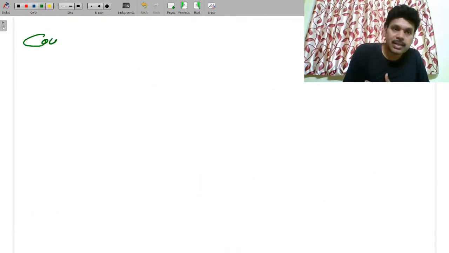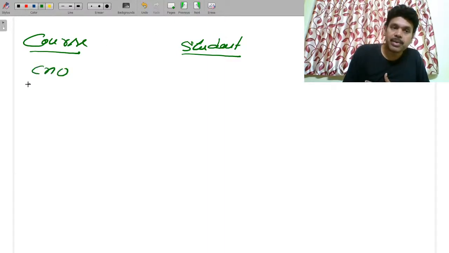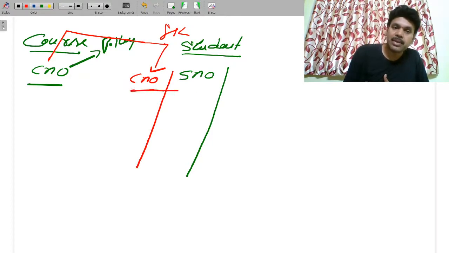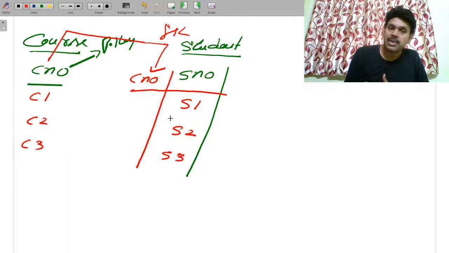The example is course here and student here. I am talking about course number, which we designated as the primary key, and student number. I am taking this primary key here as a foreign key. Now you get a new column by the name C number. Now you see the data C1, C2 and C3. I have student number 1, student number 2, student number 3, and the course given is C1, C1 and C1.